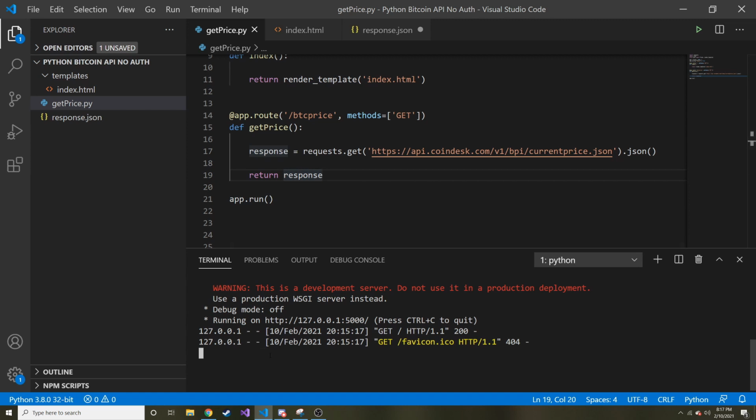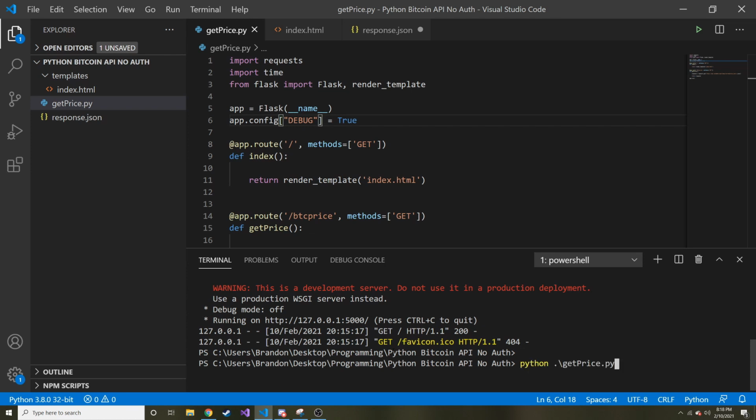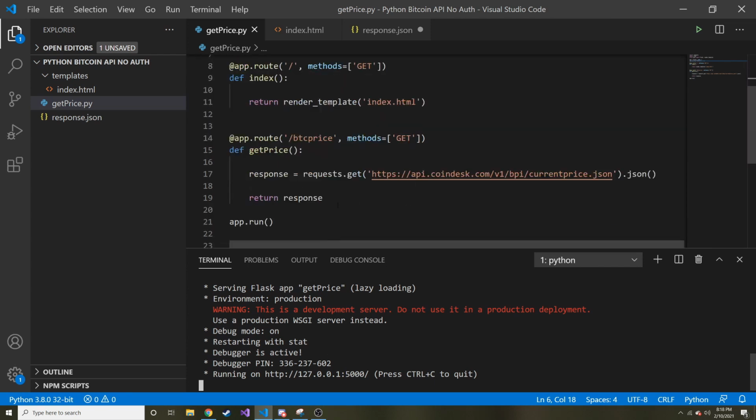I'm surprised this thing didn't refresh. Oh, you know what? I don't think I spelled it right. It's debug in all caps. Let's kill it and try running it again. There we go. Though it said this is a development server earlier, so maybe it was working. I'm not sure.